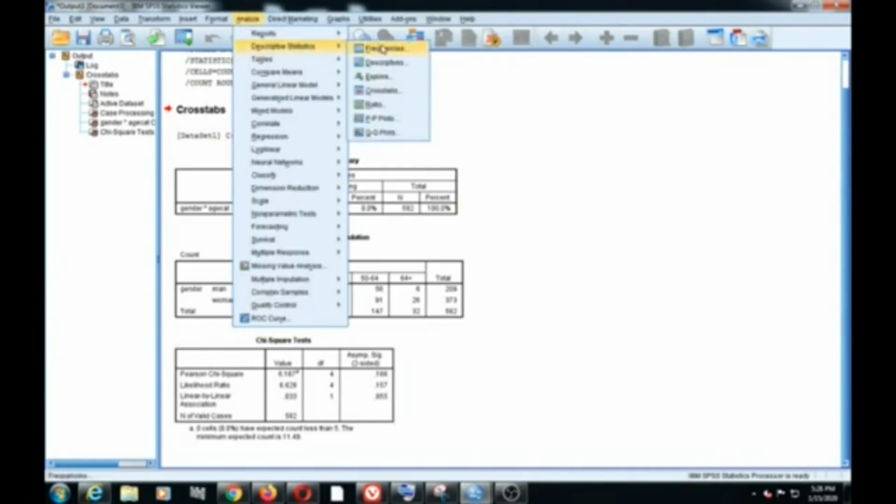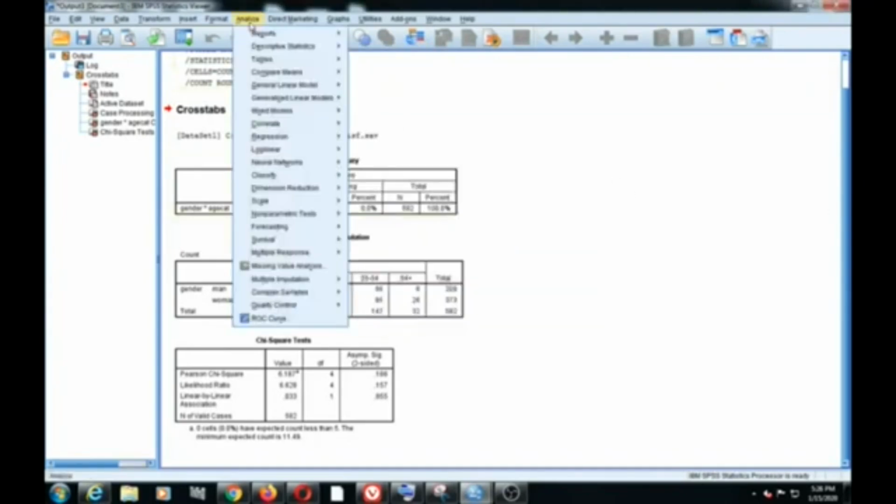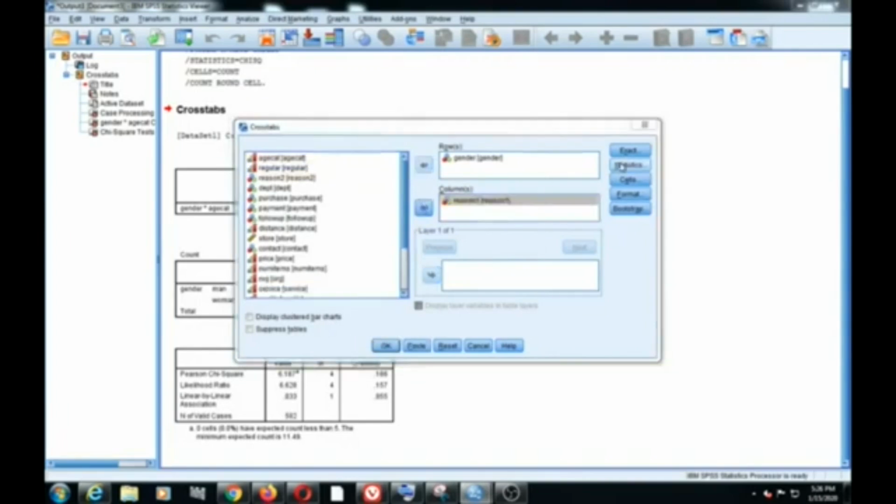So let us look at another variable. We go to Analyze, Descriptive Statistics, Crosstabs. We remove, for example, age category and choose the reason of payment. We have already selected chi-square, so we click Continue and then click on OK.